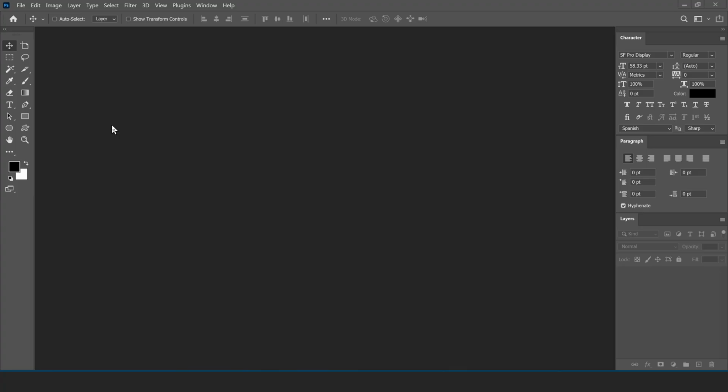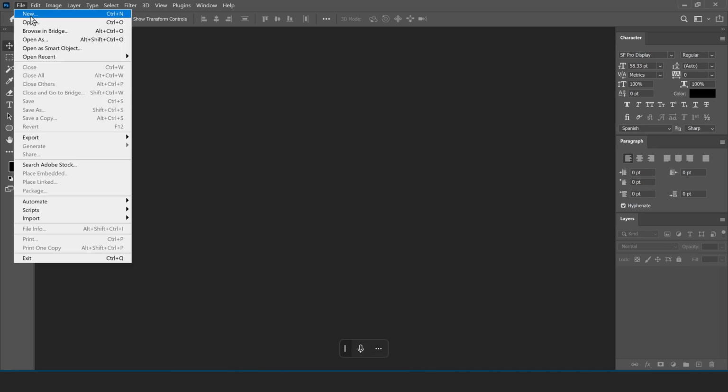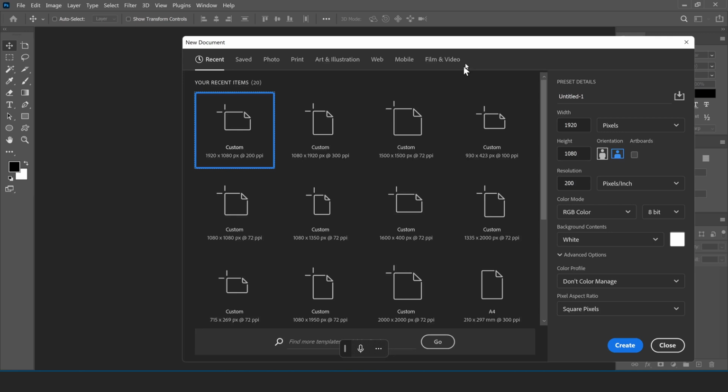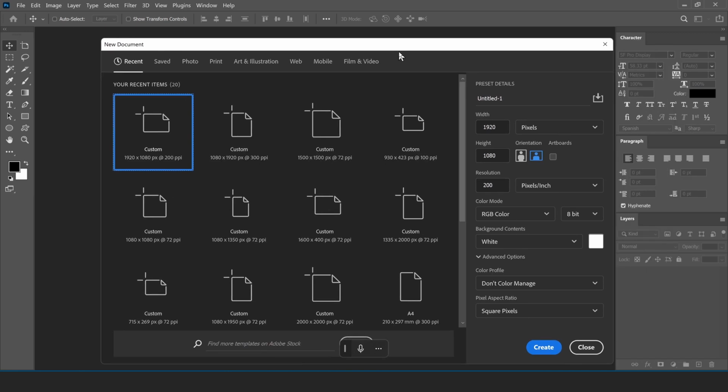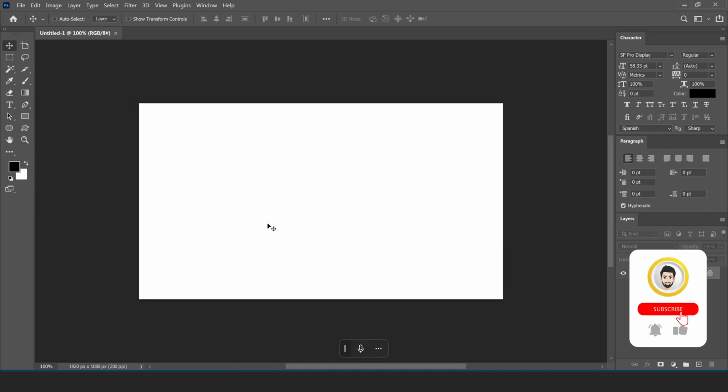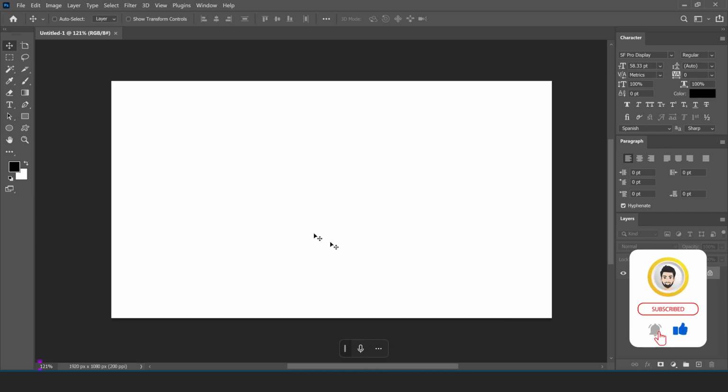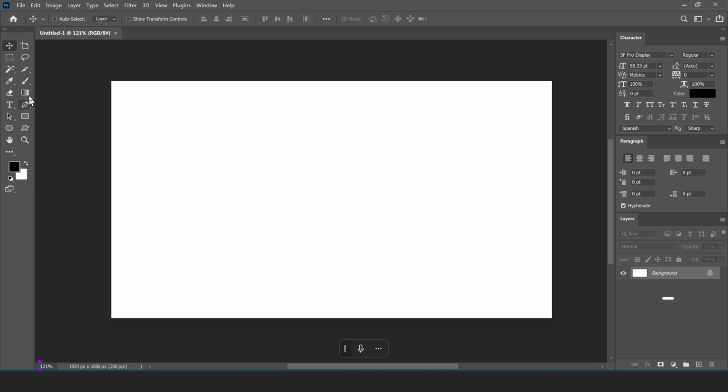First of all, we will create the document. Go to File, New. Shortcut key for the new document is Control N. This is our document, and here is the gradient tool. Shortcut for the gradient tool is G.